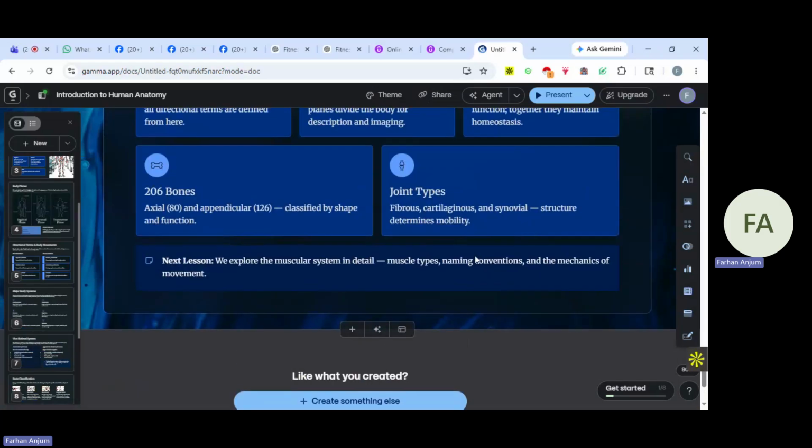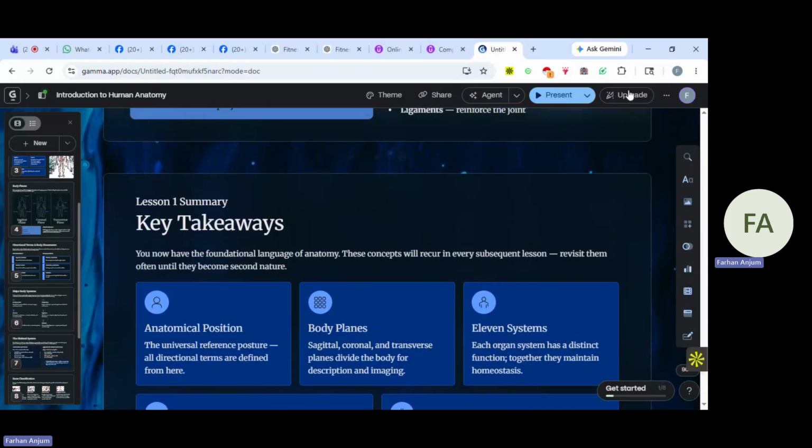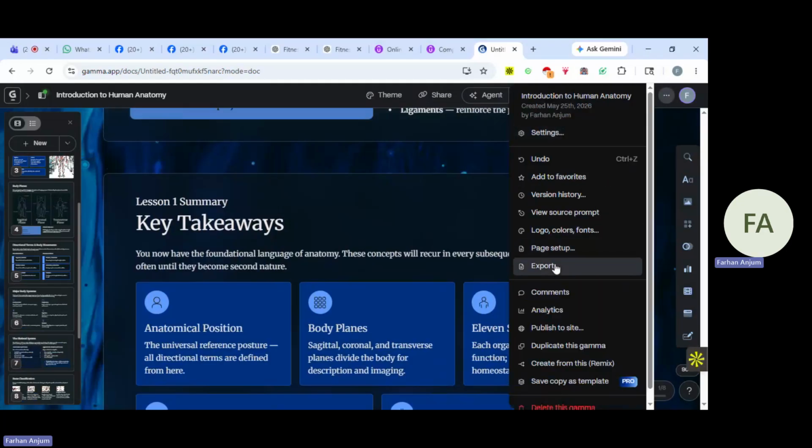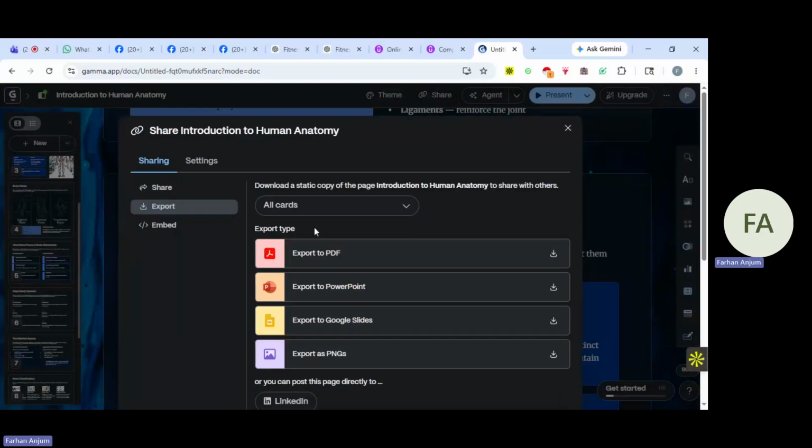Now our course chapter is ready. Right here we have this option with three dots. Click on that and then click on export. When you click on export, it is going to ask whether you want to download it in PDF format or in PowerPoint. You can select the PDF file, or you can download it in PowerPoint so that if there are certain changes you need to make, you can simply adjust or amend them.